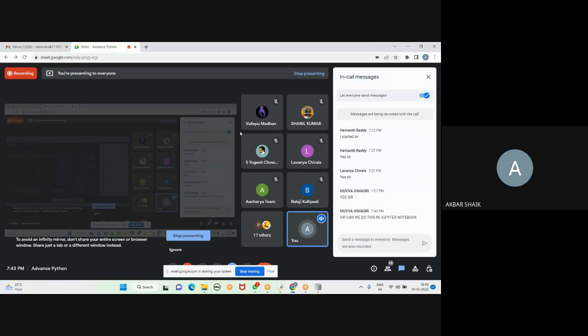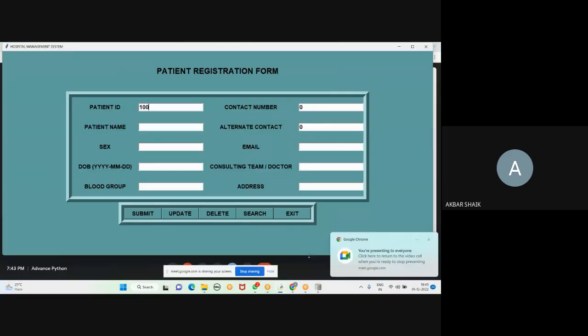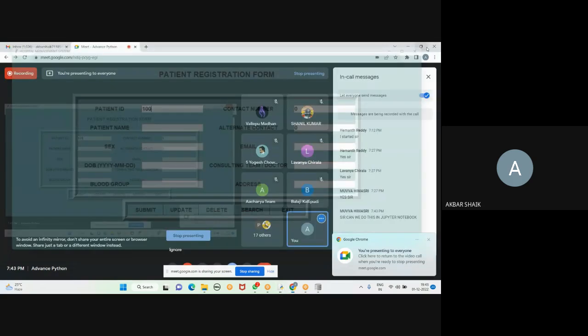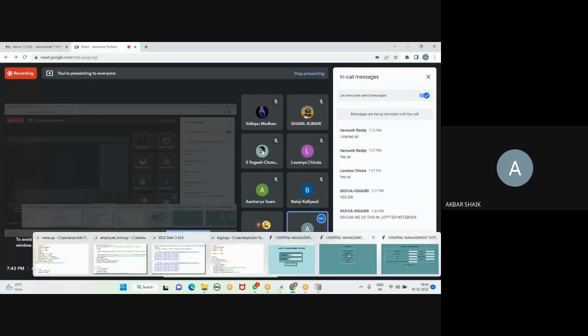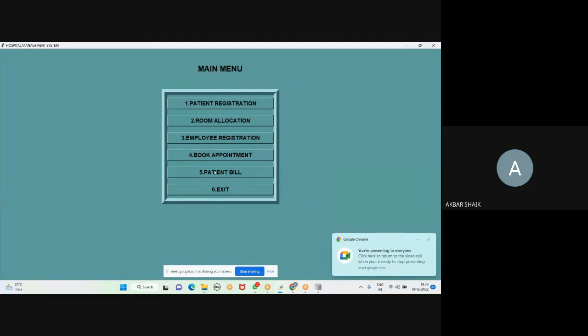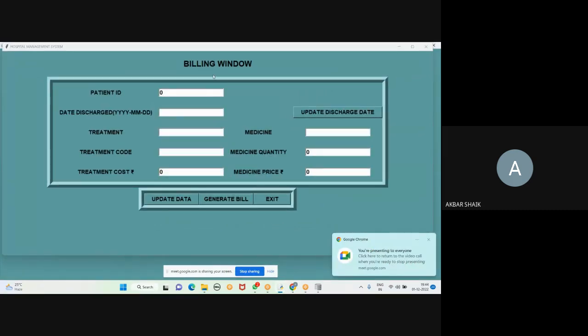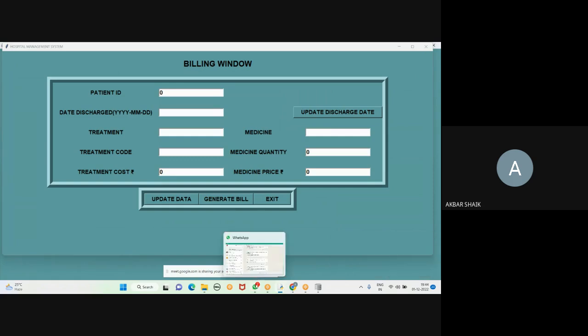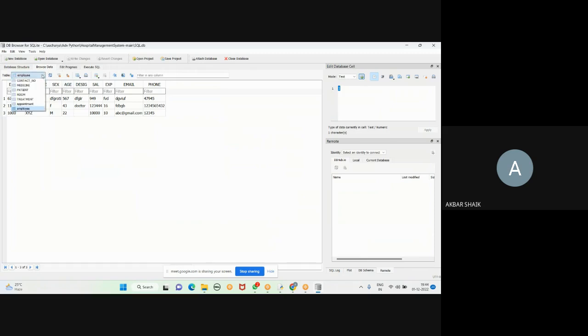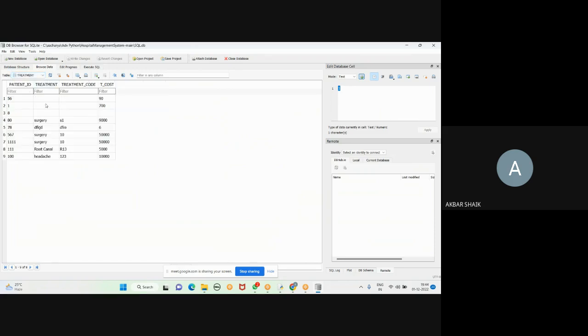Okay, so now we'll go to some other form. So for example, patient bill. Okay, so for the bill, these are the details we are collecting. So similarly, for this bill also, we should have a table. Okay, so this is the patient information, treatment. So patient ID, what is the treatment, treatment code, treatment cost. So total bill, how much? So that is the table.